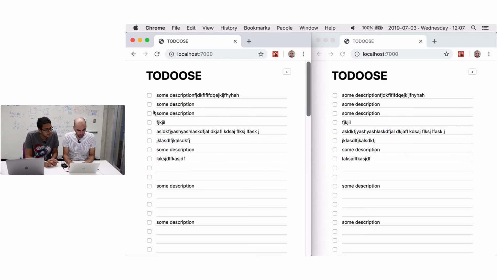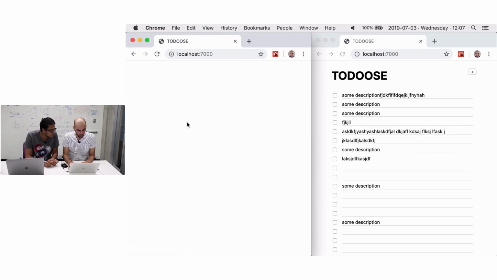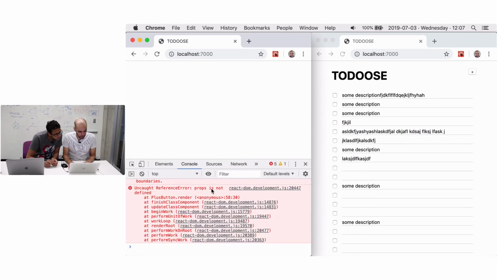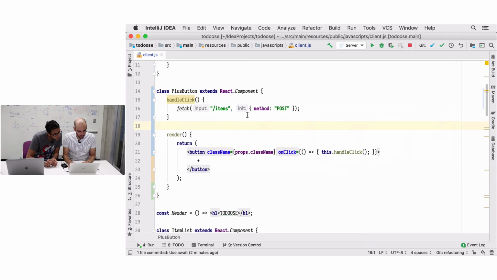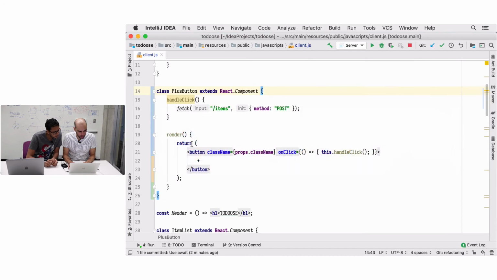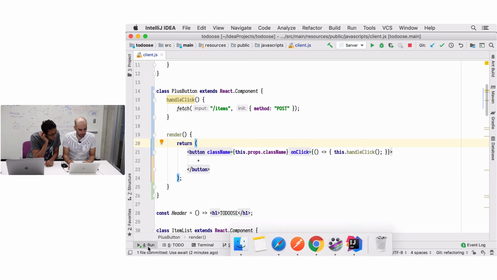It appears not to be working, so I'll have to see what the error is. Props is not defined. Where? Plus button render, plus button render props. This.props, this.props, because now it's an object, it's a class. Okay. Restart.